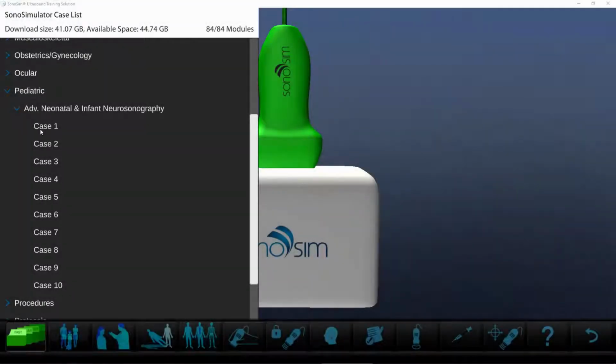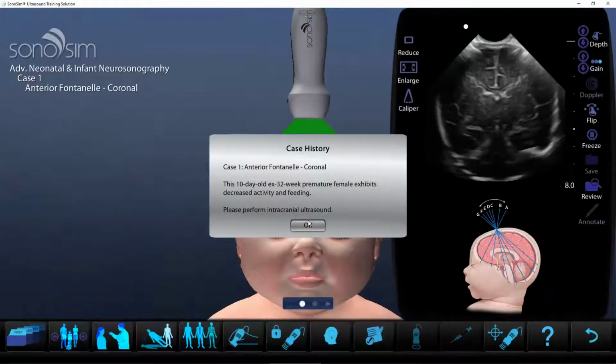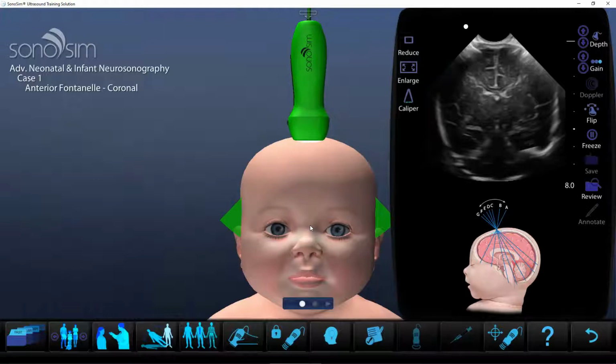We have 10 real patient scanning cases found in the pediatric category. These are the same patient cases seen in SonoSim LiveScan, neonatal and infant neurosonography, but with the benefit of all the training features of the SonoSim ultrasound training solution.